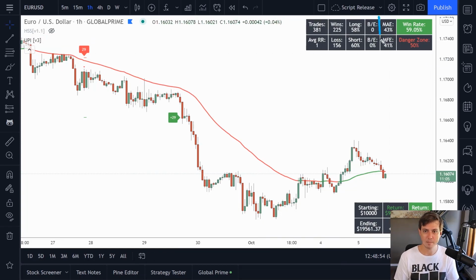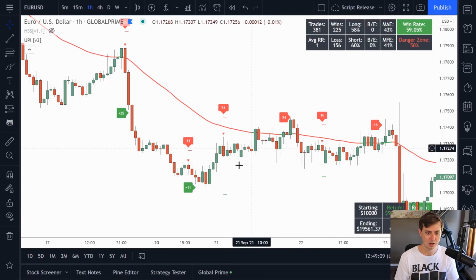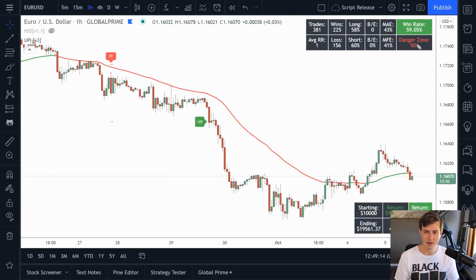We also have our max adverse excursion and our max favorable excursion. So our max adverse excursion is how far price went against us before hitting our target. Our max favorable excursion is how far price went towards our profit target before coming back and stopping us out. And then I have my danger zone, which is the minimum win percentage I need in order to turn a profit. If the win rate falls below this, then it's not profitable.